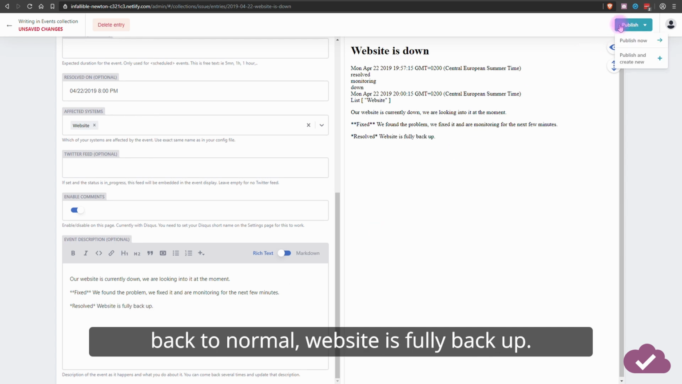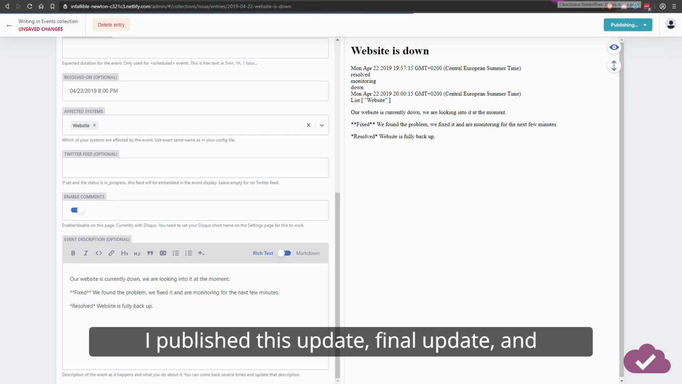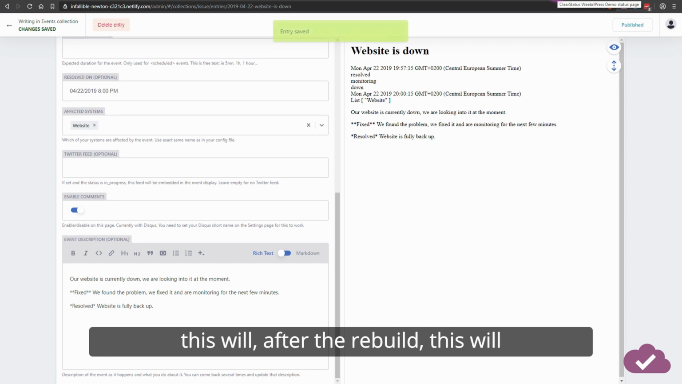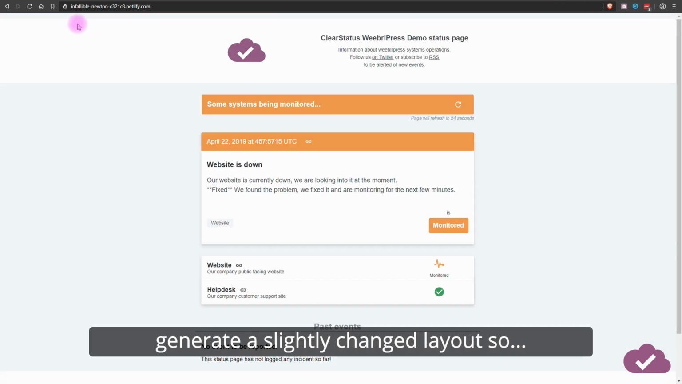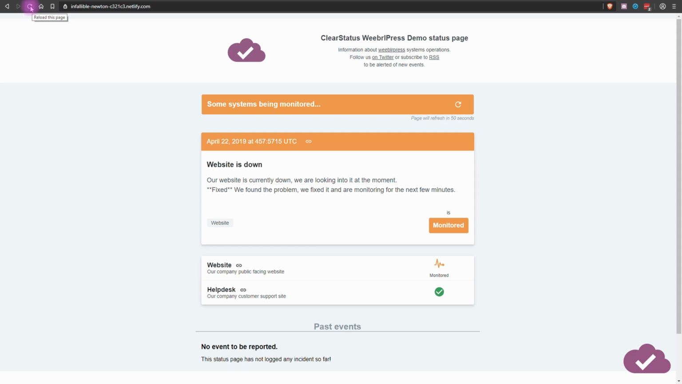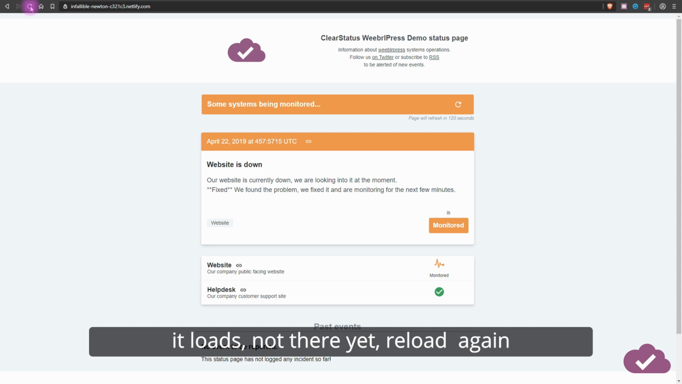Website is fully back up. Publish this update, final update. And this will, after the rebuild, generate a slightly changed layout. So let's reload. Not there yet. Reload again.